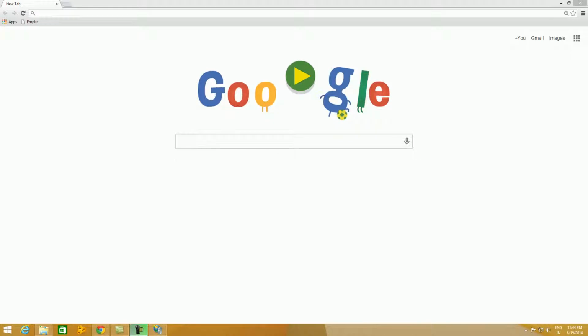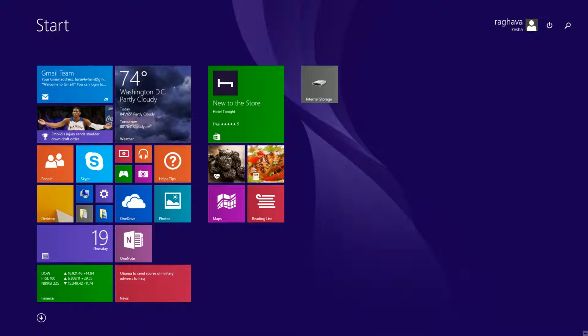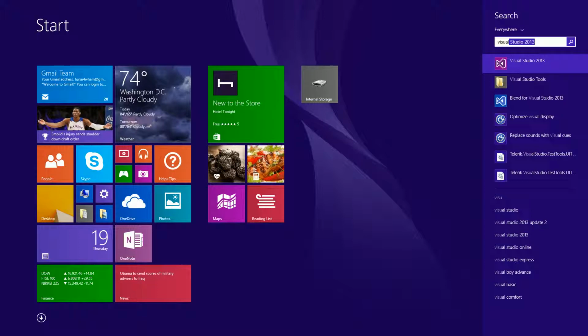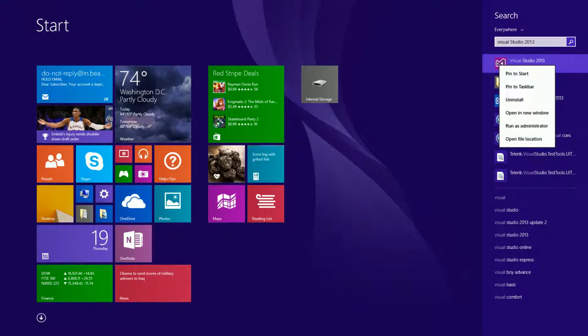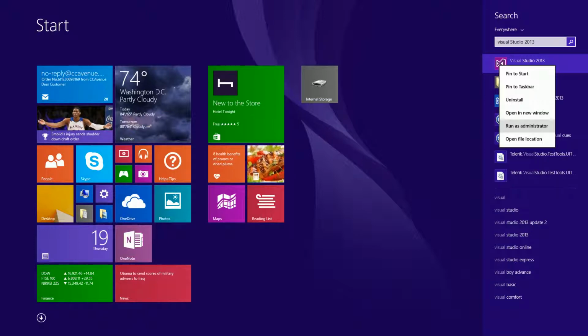In this video we will add some controls, we will write some code, and we will add some colors. So let us open Visual Studio. Type Visual Studio, right click on Visual Studio, select Run as Administrator. This is compulsory because we are using IIS as a server. So select Run as Administrator by right clicking on Visual Studio.